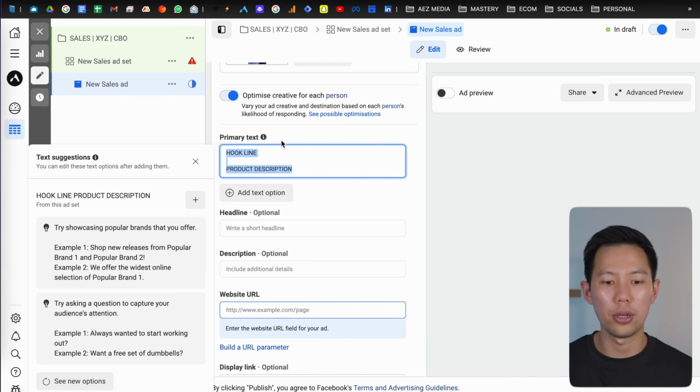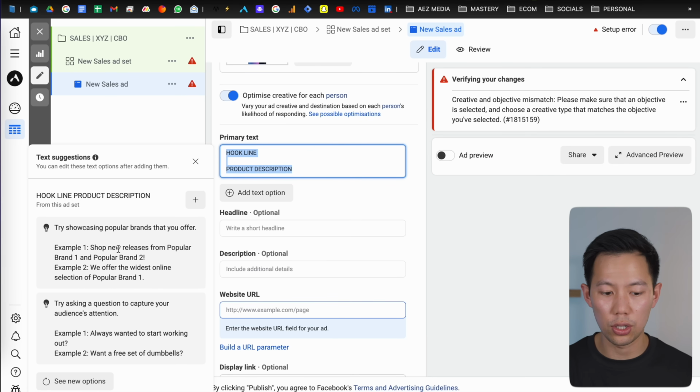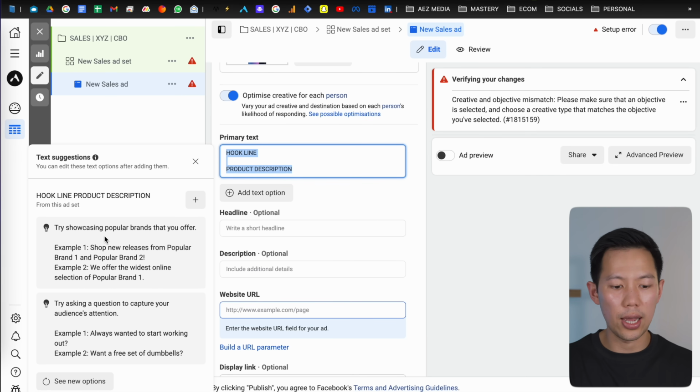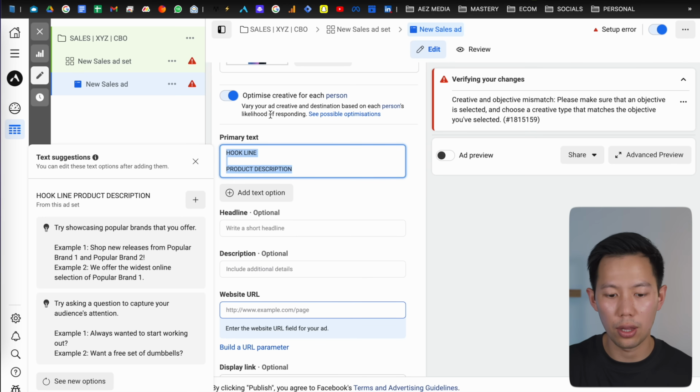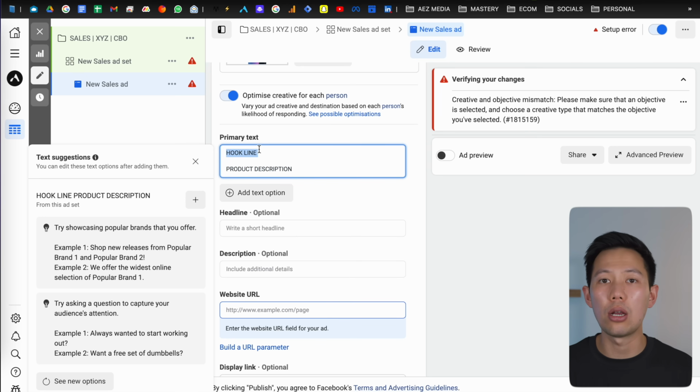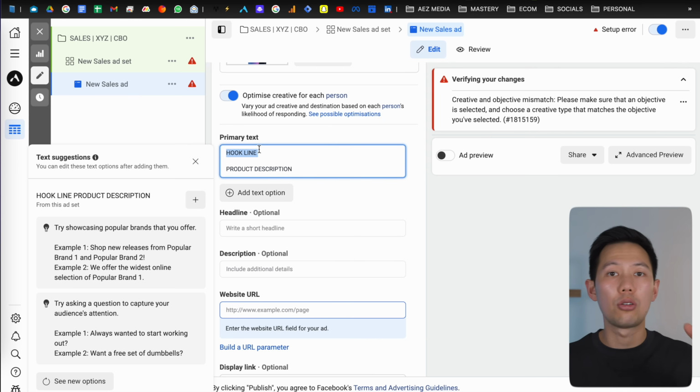Okay, so with your primary text, Facebook now gives you text suggestions. So you can see on the left-hand side how it will appear and what their suggestions are. But here's my personal suggestion. Always have a hook line in the first sentence. So that might be like 30% off, or this might be a great gift for you. That's an example of a hook line.